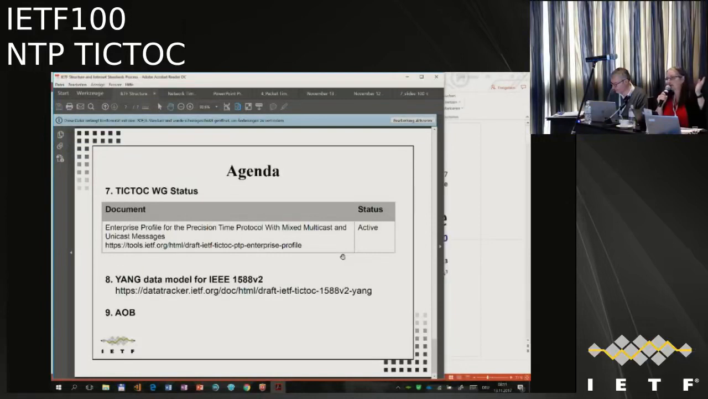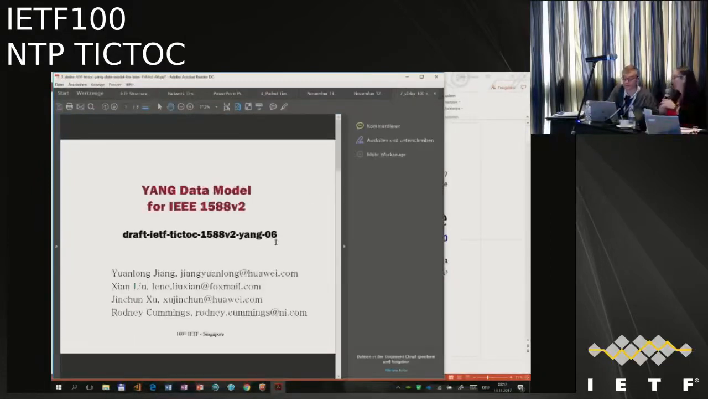At this point, it's not really a technical change. A couple of digits were left off a hex field. So the profile ID had an error in it, but it's not a technical change because we're not changing what was intended. So the last item on the agenda is the Yang data model for 1588 v2.